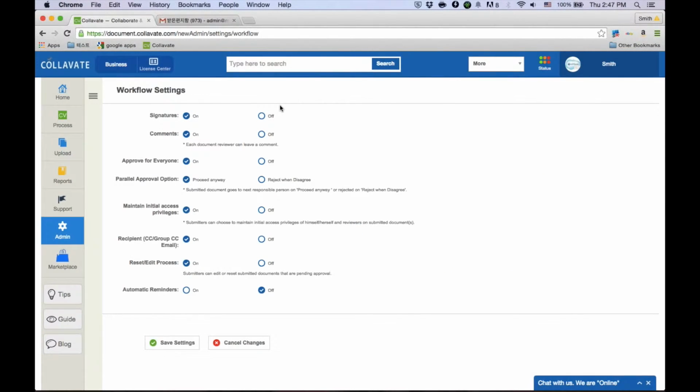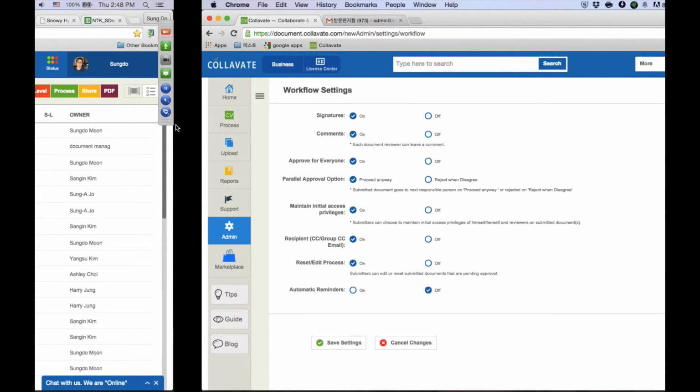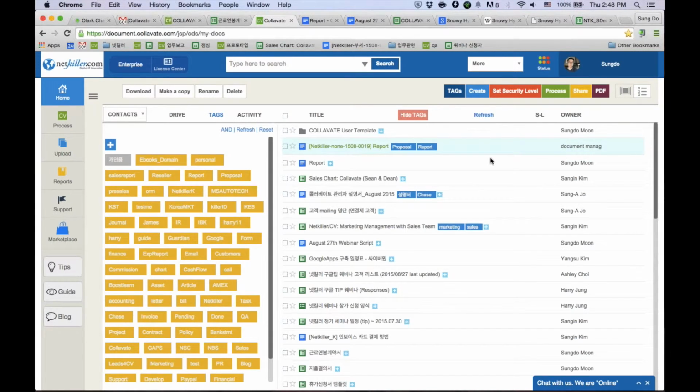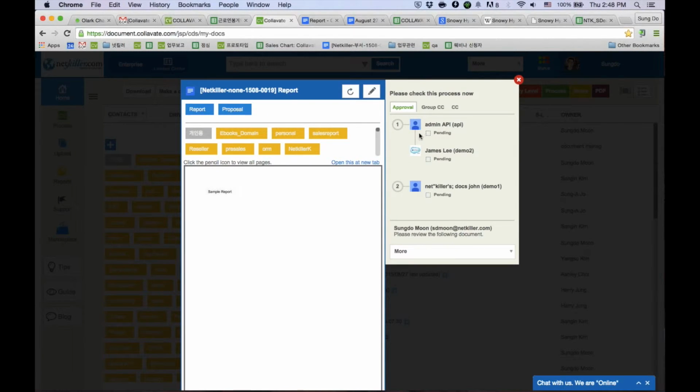So here we have the general menus on how to tailor the actual workflow process. This applies to the actual end users in your domain, and what they will encounter when they're trying to process their documents. So we have signatures. When you turn on the signatures on the previous screen, we have these two or three people. You can see they're pending. Once they approve it, their signatures will appear if they have their signatures registered to Collavate.